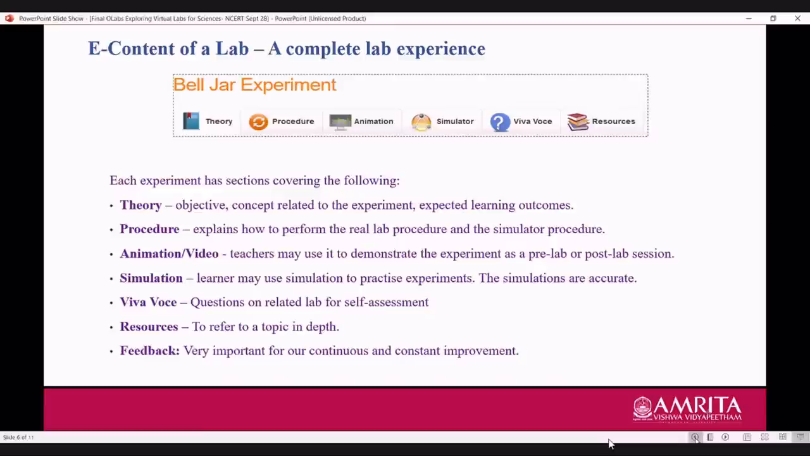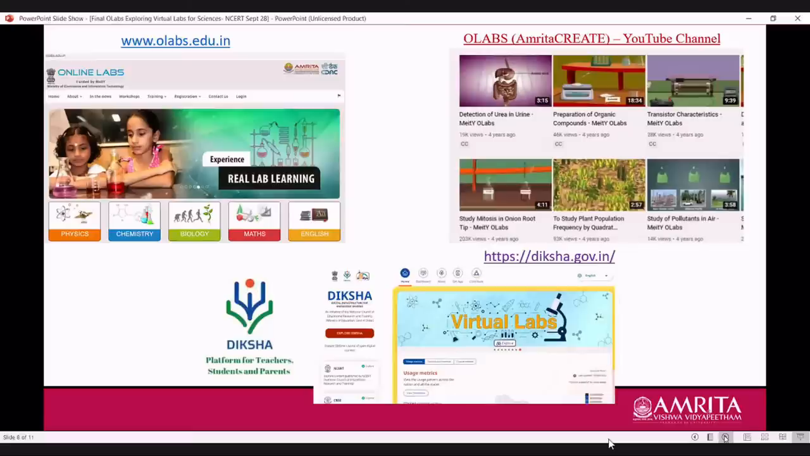Now, feedback is another important thing. In the day one session, Indu ma'am has also stressed on it because it helps in continuous and constant improvement of labs. So this is how it becomes a complete lab.